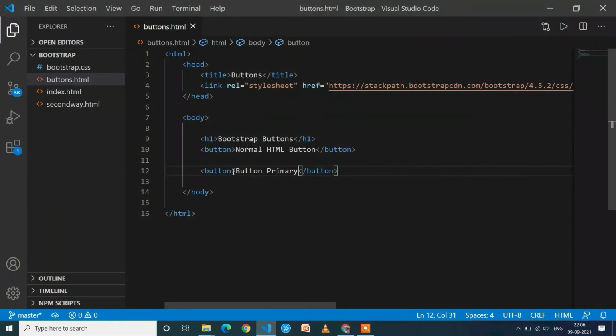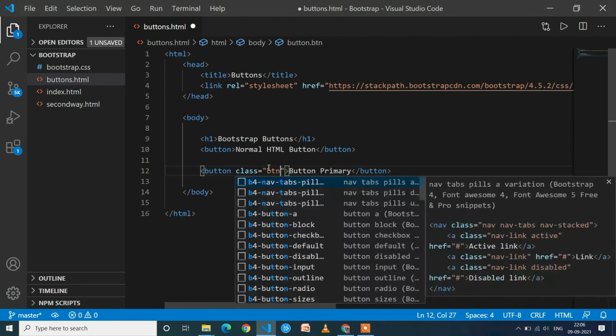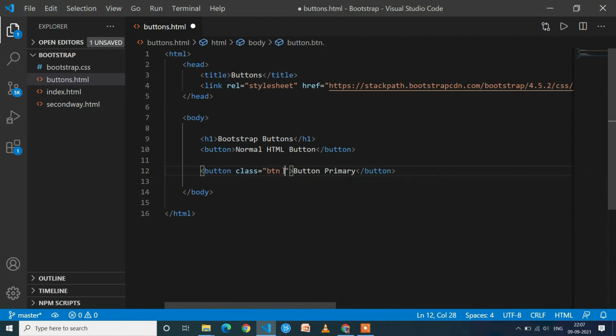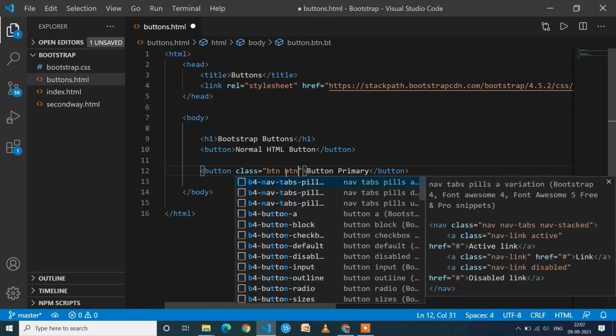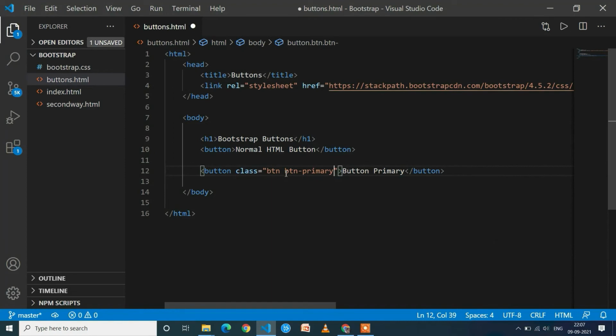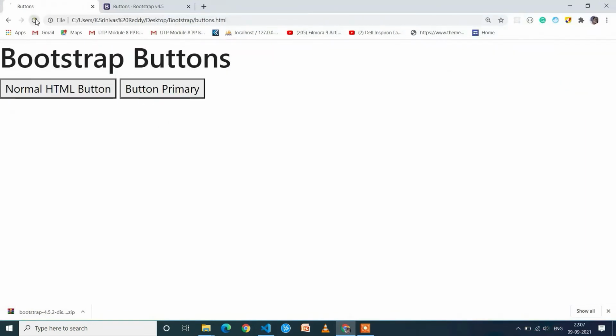Now I am going to add the class. The primary button will give the blue color for our buttons. btn. So this btn is common for all the buttons because we are going to indicate the button with the letter btn. That's why we are going to write btn for all the buttons. btn hyphen primary. This is the class for blue color button in the Bootstrap. Now let's execute this. Here you can see we got the blue color button.